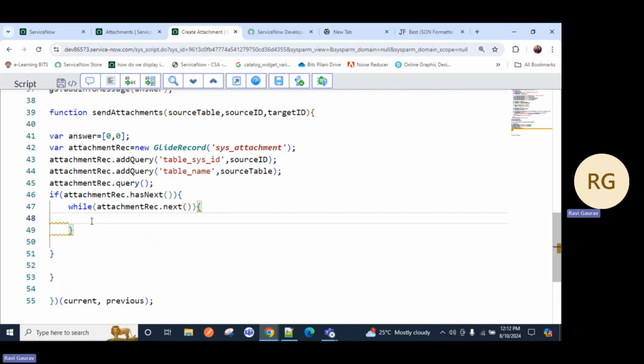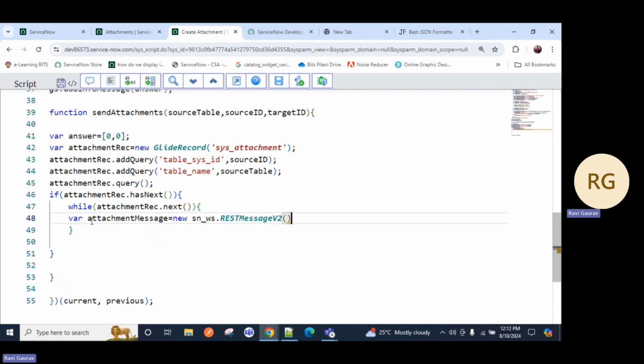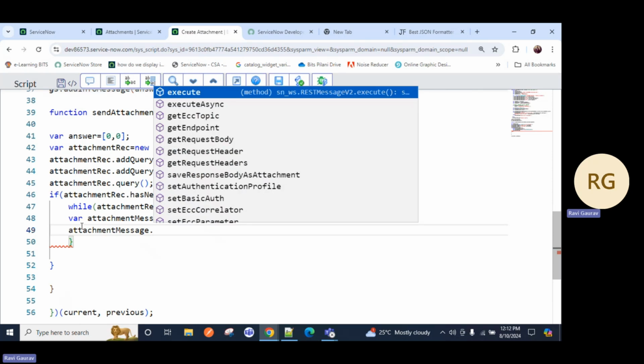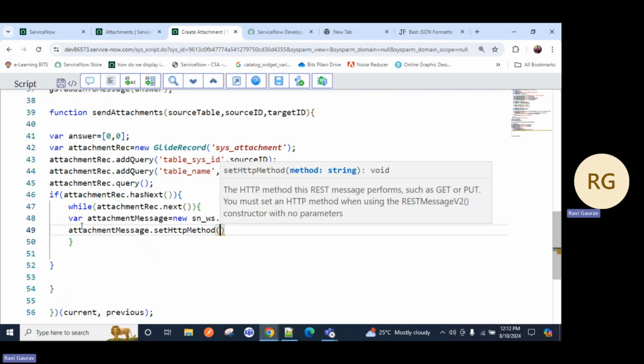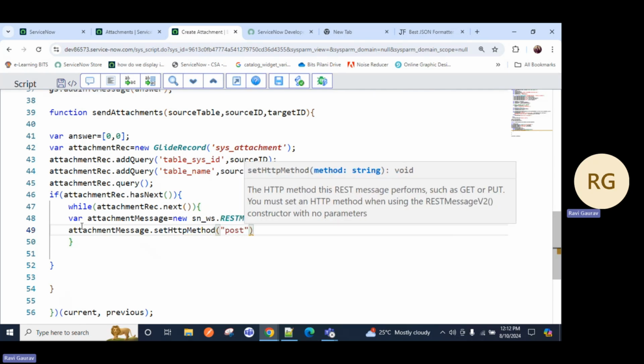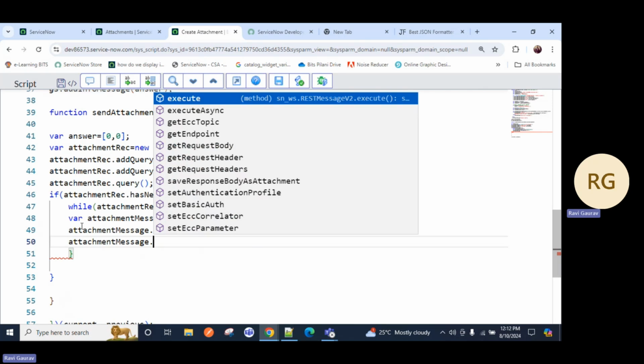Now, here I will write variable attachment message equal to new sn_ws.RESTMessageV2. That's it. I'm not going to pass any REST message name; I am going to construct it here. I am going to use attachment message dot, set HTTP method, and I am going to set POST. Hence, you can use a REST message, but I am not using it. It's my wish. I can do this also. I'm just making it a little different.